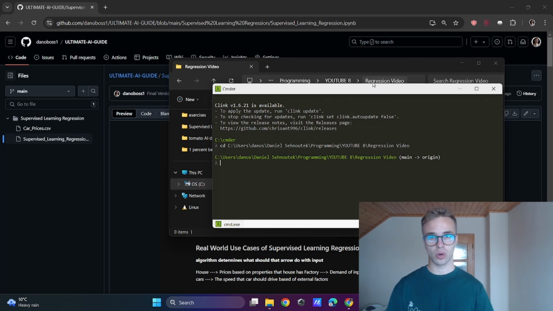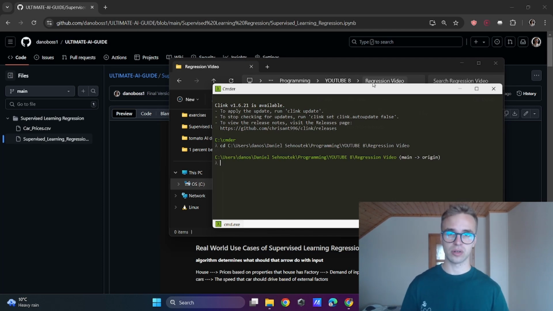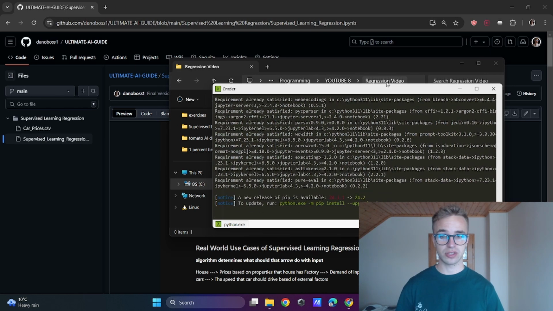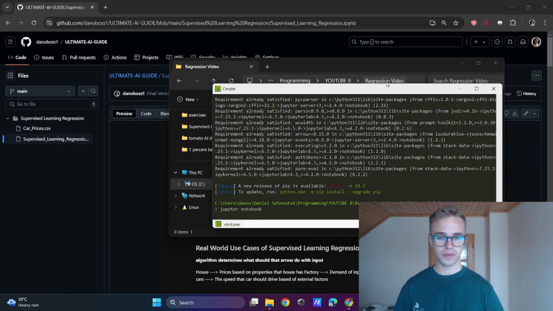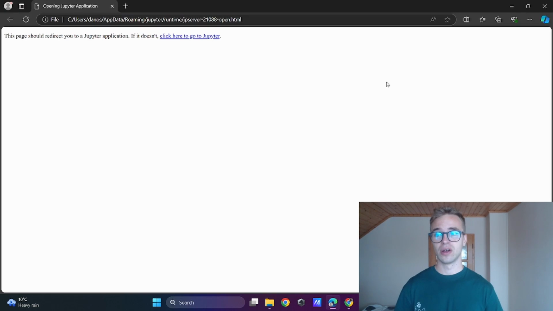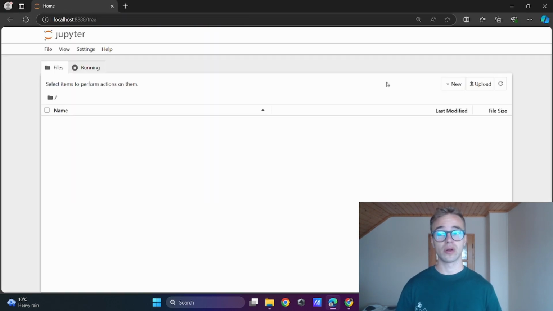Now we'll code this project in a Jupyter notebook. You can simply install Jupyter notebook by writing pip install notebook, but I have already installed this Python package. You see, I could upgrade my pip, but I don't want to do it. If you have installed Jupyter notebook and you are in that folder, write jupyter notebook and it will open a new instance of Jupyter notebook where we will code.